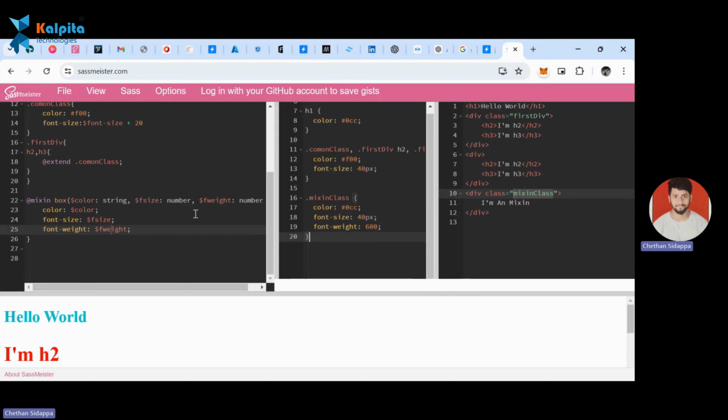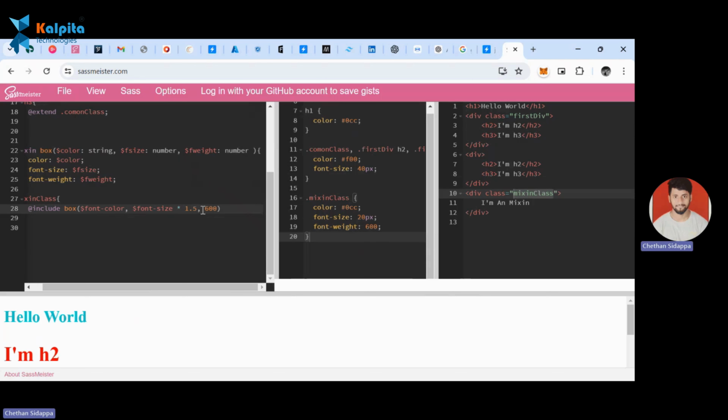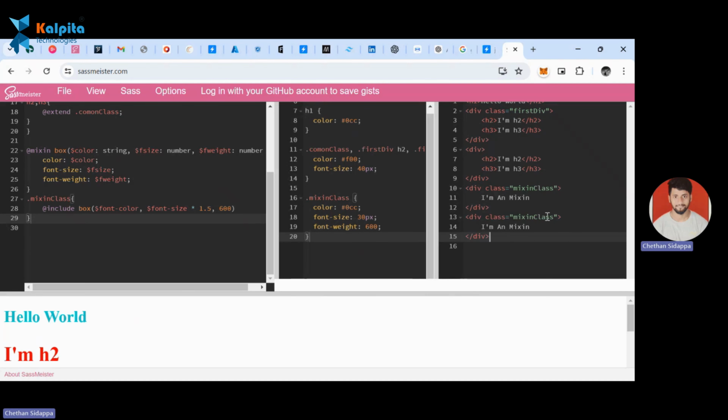Font weight, font px, because I've sent the font size as a multiple of 2. If I'm going to send 1, what happens? 20.5, 30. See, point-wise also we can send. Now, this is the use of the mixin. How has it been reused? Same thing. So I'm going to use mixin class 1 again.